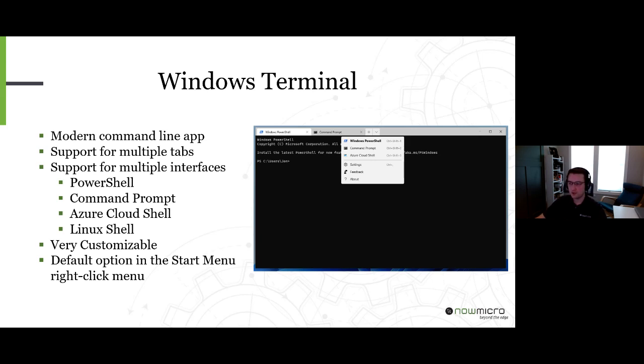Terminal also replaces PowerShell as the default option in the start menu when you right-click on the start. I'd say the Terminal app is very customizable, and it should be seen as the new default command line tool to use.